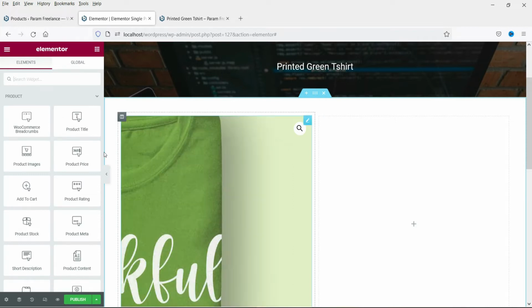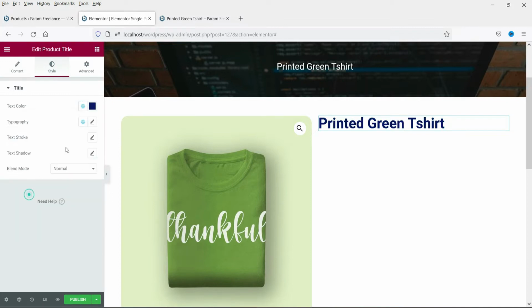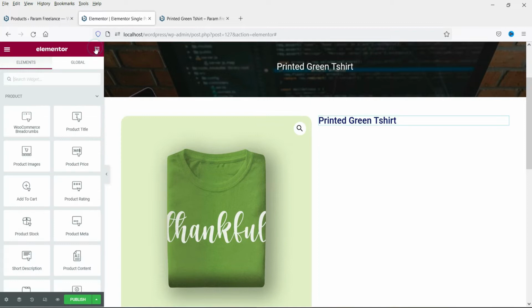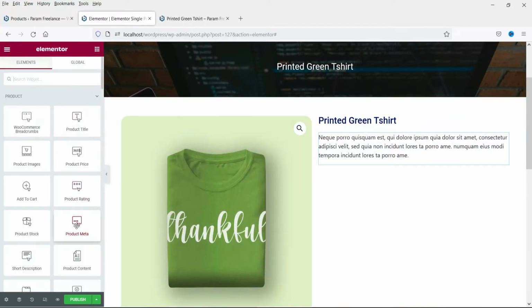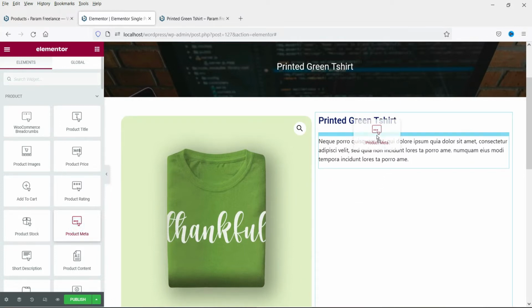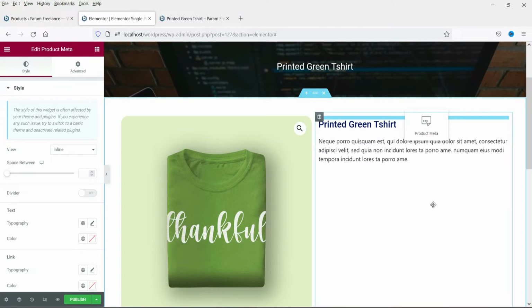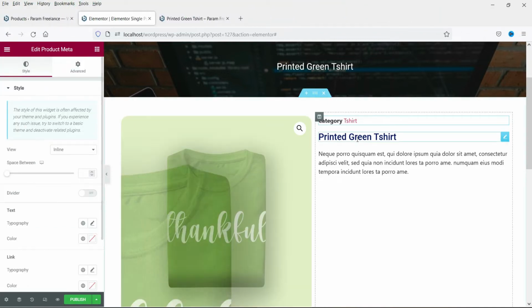We will show the product title again. Let's customize it. Now let's add the product short description. Now this is the product meta. This is about the category. It shows the category of the product. So let's have it at the top. You can change the color also from this style section.